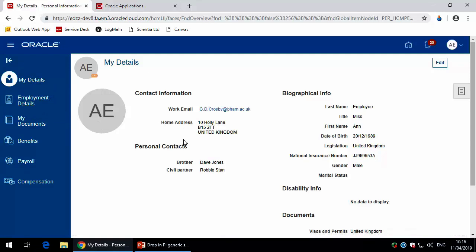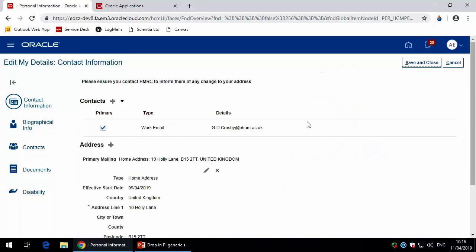So maybe I'm reviewing this screen, maybe I'm checking my address, and I notice something isn't quite right with this address. It's not 10 Holly Lane, it's actually 12 Holly Lane. In the top right corner, I have an option to edit these details. And this is new, this is not something we've ever had access to before.